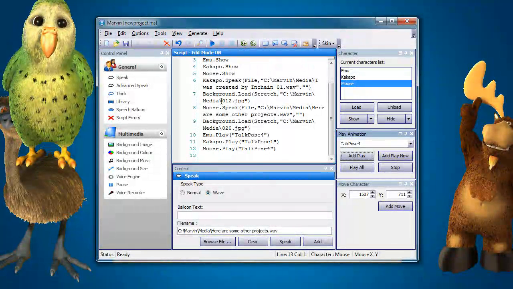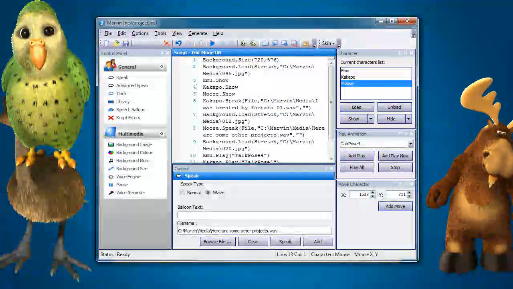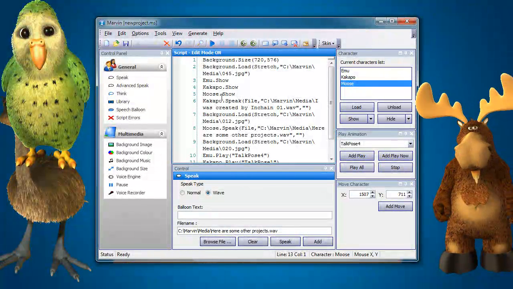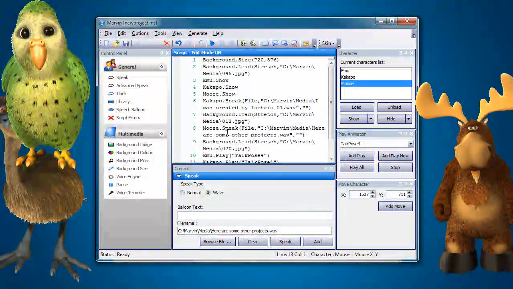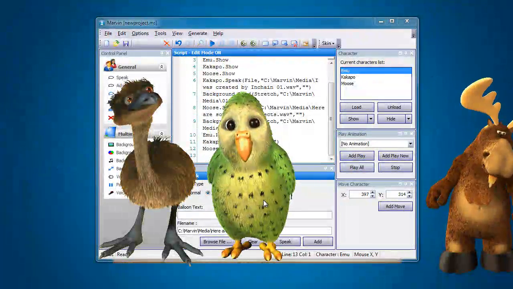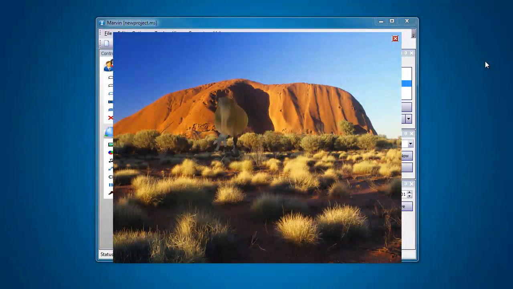Okay, fantastic. Alright, so if we go back up to the top, background size change, so we've got the background size that we want it, background load, then we've got our 3 characters showing. Kakapo is going to speak. We then have a background change. Moose is going to speak, then another background change, and then they're all going to do an animation each. Okay, so let's position the characters in here and press play.